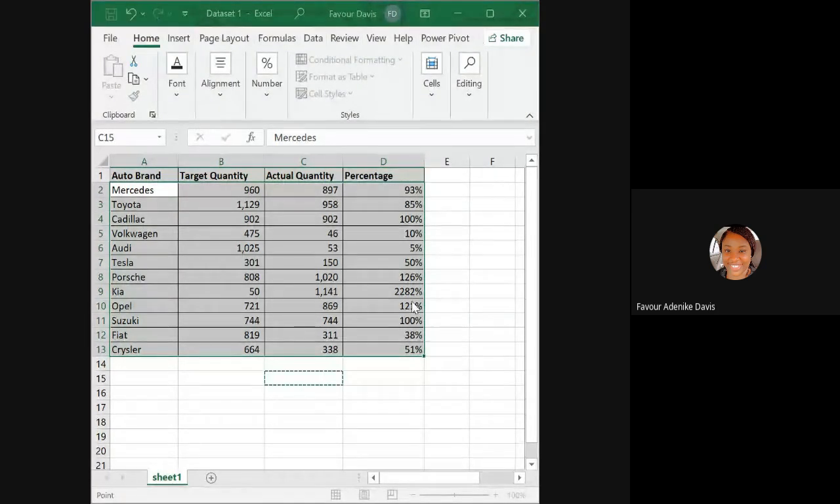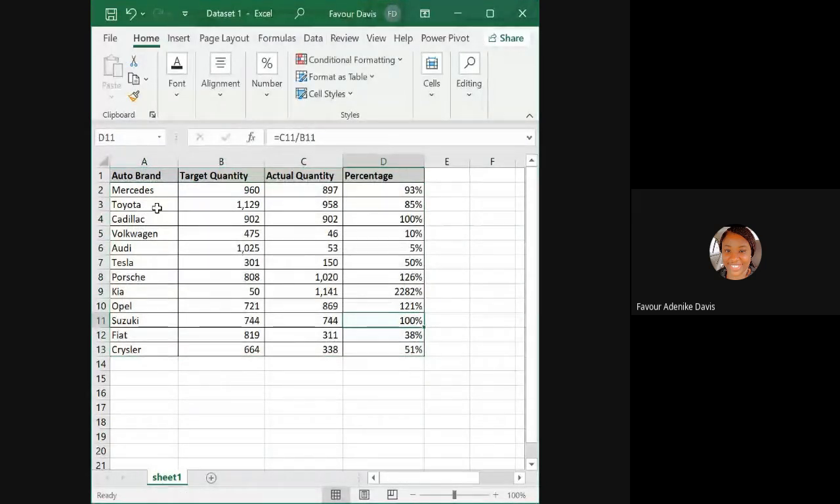Let me show you exactly what I am talking about now. For example, I want to work on this particular brand. Let me highlight the percentage first so that it can be easy to understand. Click on the drop down, go to highlight cell rules, go to equals to 100%. Just write 100.